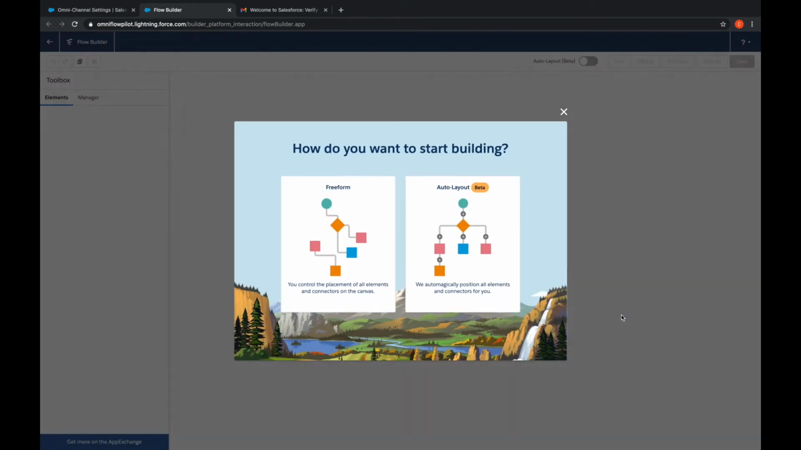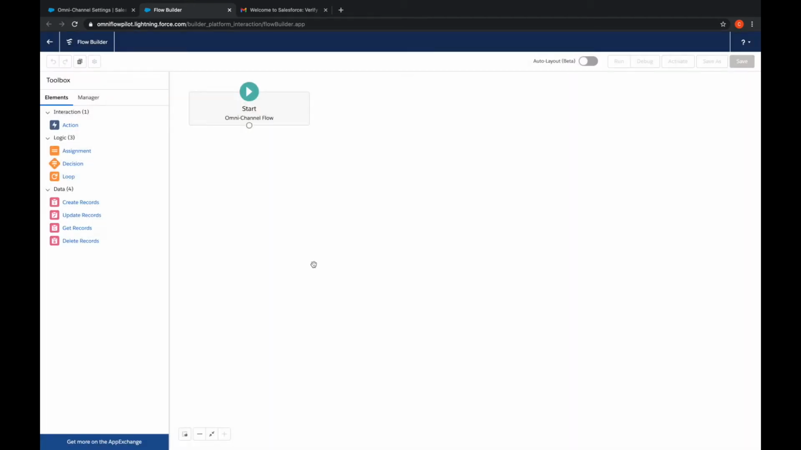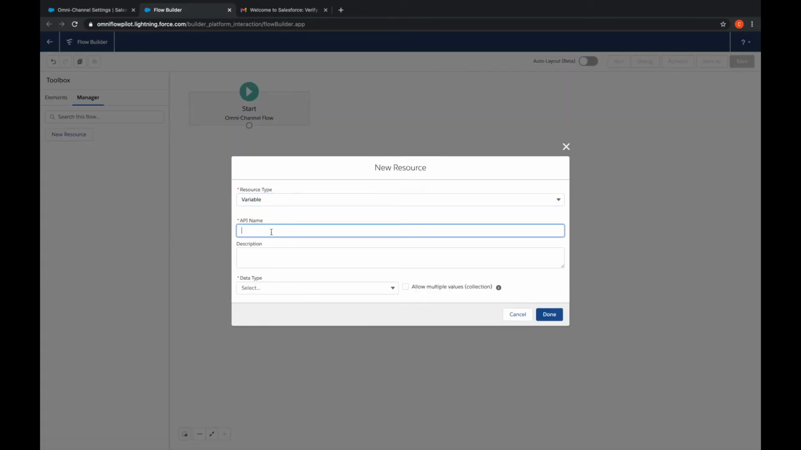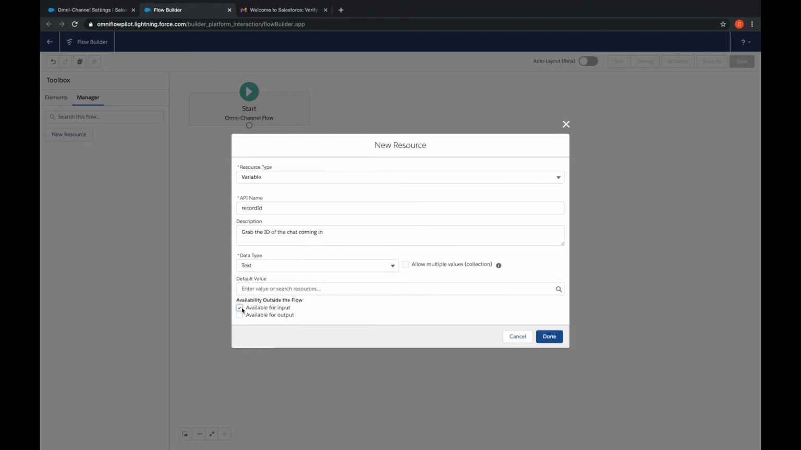So let's go ahead and start a free form flow here. On the left-hand side, what you have here are specific Service Cloud bundled channel actions. Now, the first thing we're going to want to do here is create two resources. I'm going to create a variable resource that I'm going to call record ID. This is where I'm going to grab the ID of the chat coming in. It will be a text variable, and I'm basically going to use it for the input.